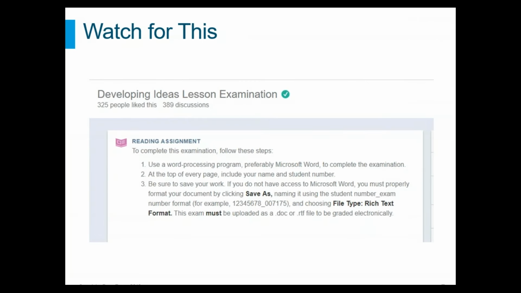So when you're going through your study material, and I'm going to keep stressing this, how important it is to make sure that you read this material over carefully. When you go through the study material for the Developing Ideas lesson, which is the 4th lesson in Practical English, you're going to want to keep an eye out for this. The page is going to say Developing Ideas Lesson Examination, and this whole entire page that you're going to read is going to go over how to save the exam, how to submit it, and give the exam instructions. So I just wanted to share this with you so you know what to expect when you're going through your lessons. That when you see this, you want to stop and really look things over carefully because this is the exam you need to complete.